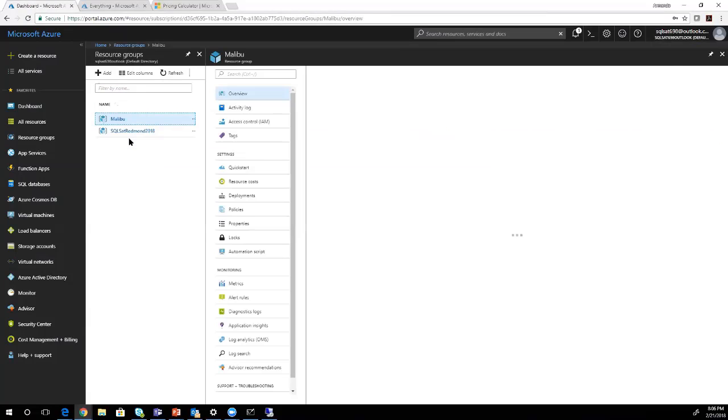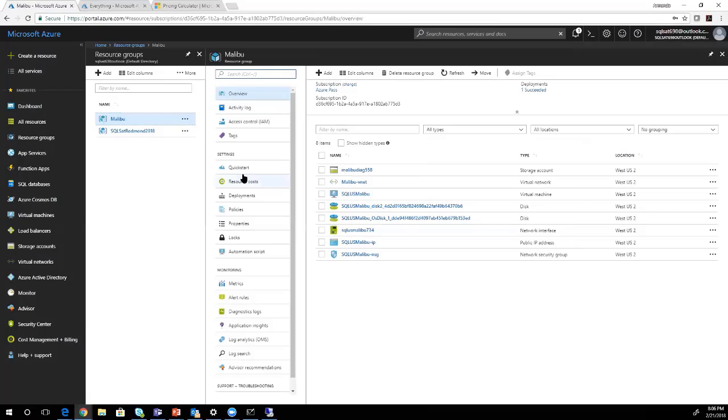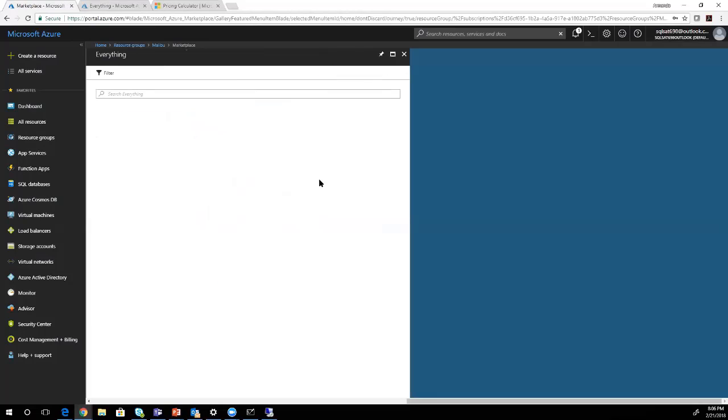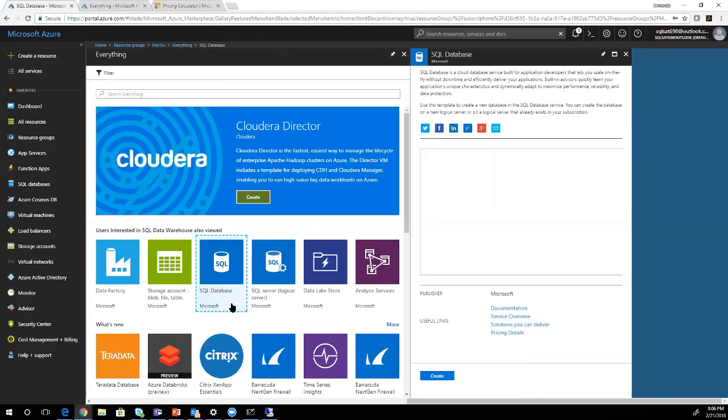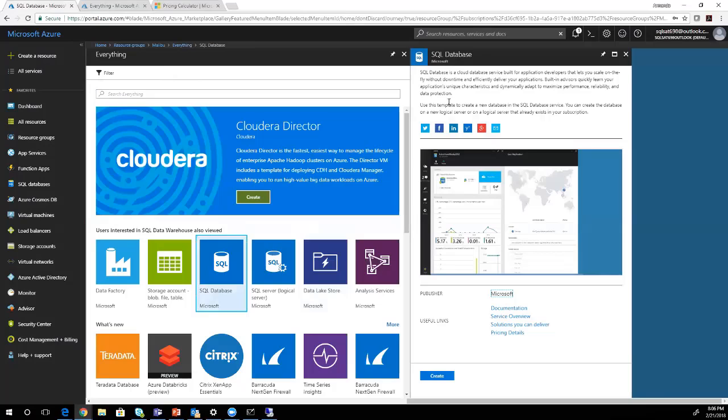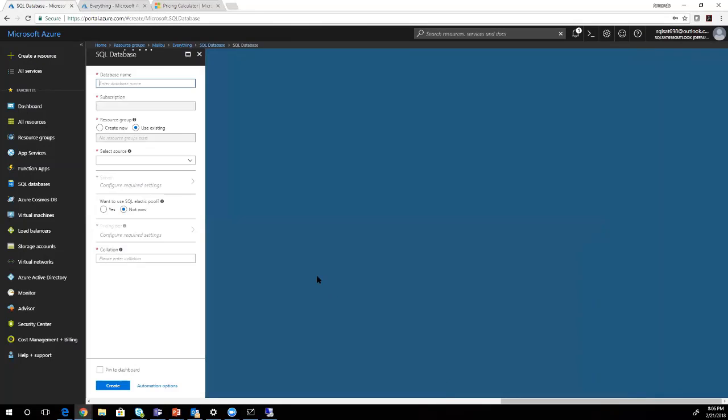So back here in the Malibu resource group, I want to deploy a PaaS. It's not going to be a virtual machine, it's going to be PaaS, and this is it: Azure SQL Database. This is a PaaS service, and you're not going to have a virtual machine or anything like that. It's just SQL Server running there. So let's see how different it is.